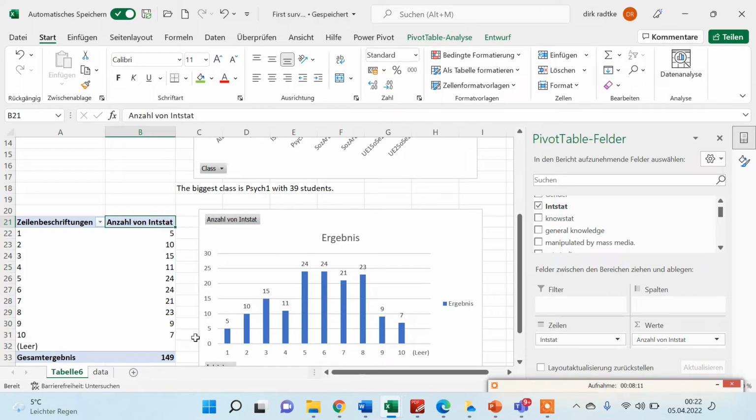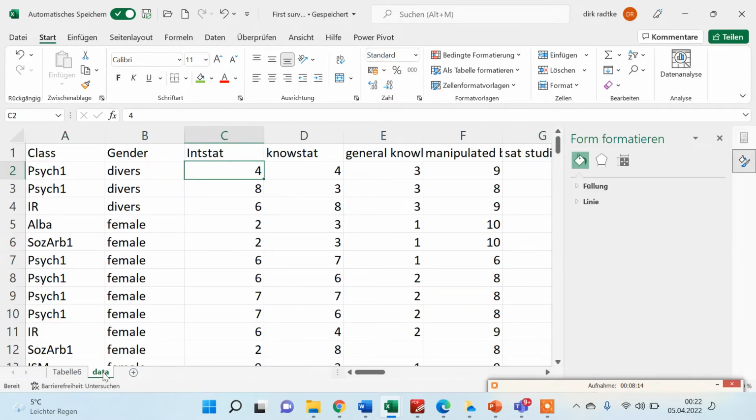Okay, I propose that you pause the video now, and you create a frequency table of how satisfied the students are with their class, with their studies, and also a frequency table of males and females. How many males and females do we have in our data set? Okay, so I hope you were successful in creating some more frequency tables and practicing how to create them. And you are aware now of the difference when you create frequency tables with interval scale data, because there you need to change from sum to number.